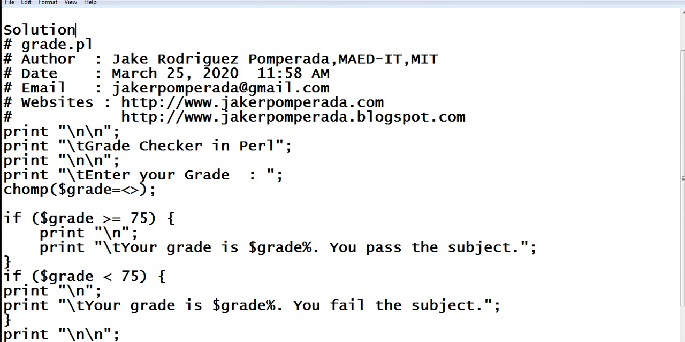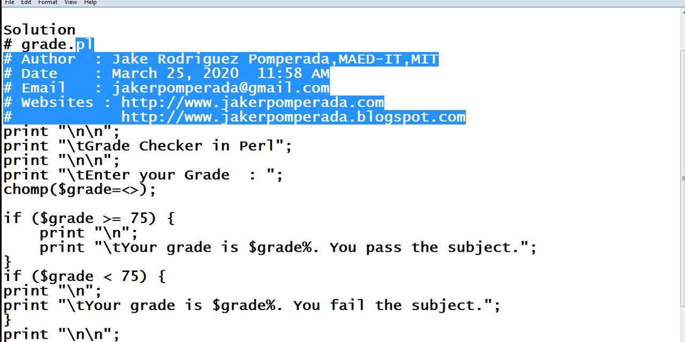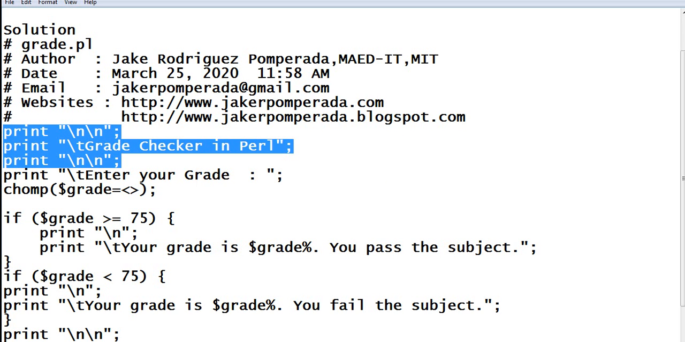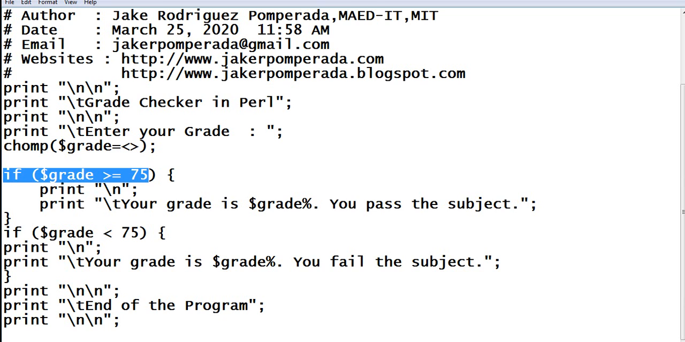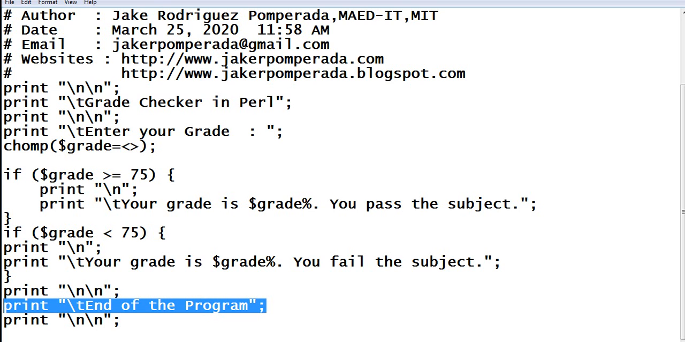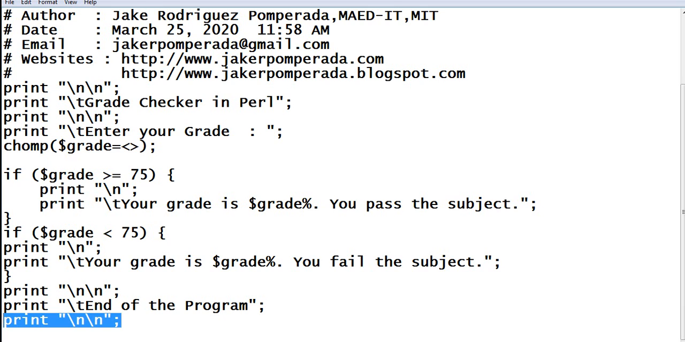So we have here a series of comments in Perl, and then we have the title, Grade Checker in Perl. Enter your grade, chomp $grade. If the $grade is greater than or equal to 75, the passing grade is 75, your grade is, you pass the subject. If $grade is less than 75, your grade is, you fail the subject. And then we close with a new line, end of program, which informs the user that the program has ended. And then we have here a new line.